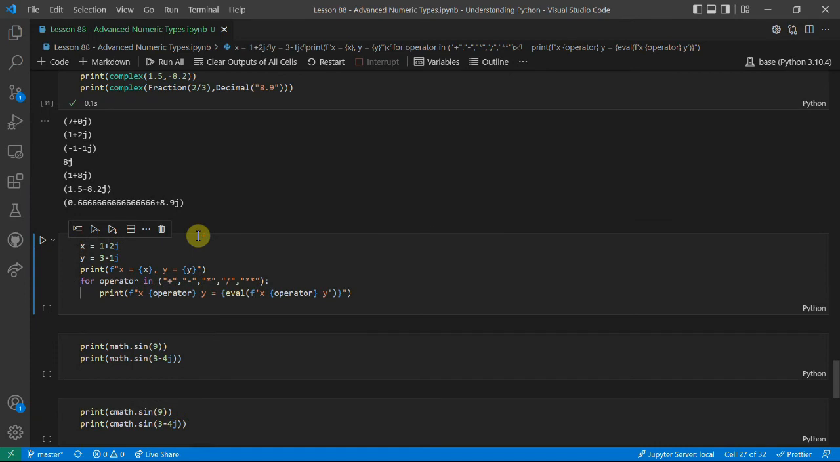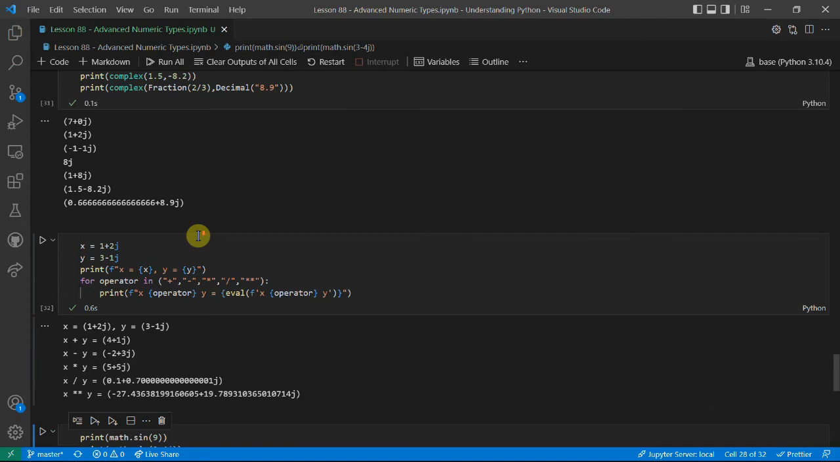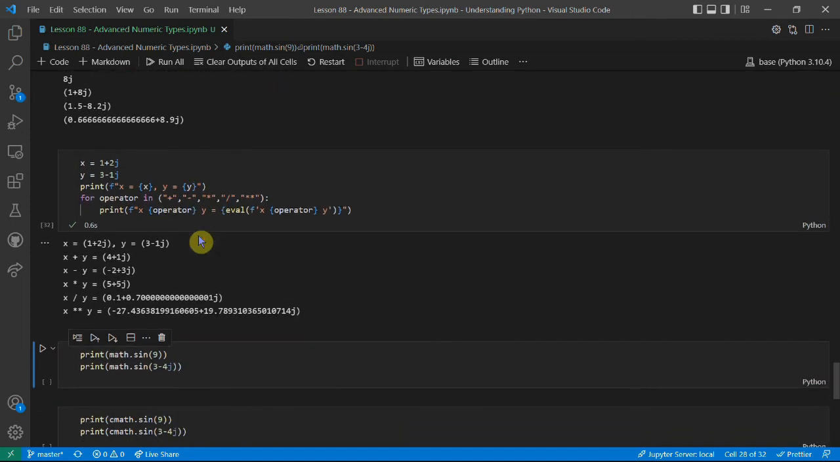So again, we can do all our arithmetic operations, but you'll notice there are a couple missing. So there's no floor division, because it doesn't really make sense, and therefore there's no modular arithmetic, because again, that doesn't really work with complex numbers. And you can see that both parts are floats.